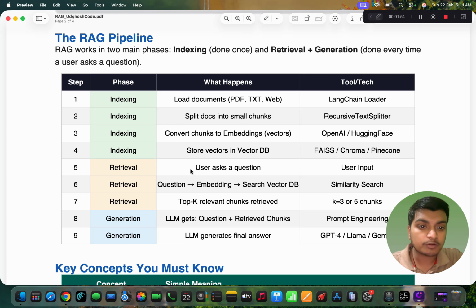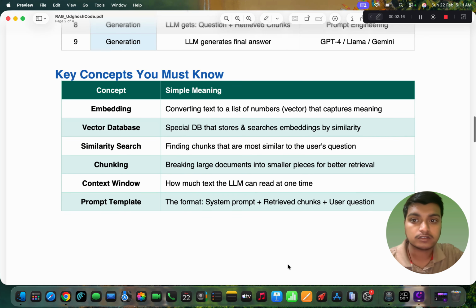Then the user asks a question, and it takes the user input. After that, it embeds the question and searches the vector DB. The tool used is similarity search. After the top k relevant chunks are retrieved, the LLM gets the question plus the retrieved chunks, and then the LLM gives the final answer. The tools we use are GPT and Gemini.